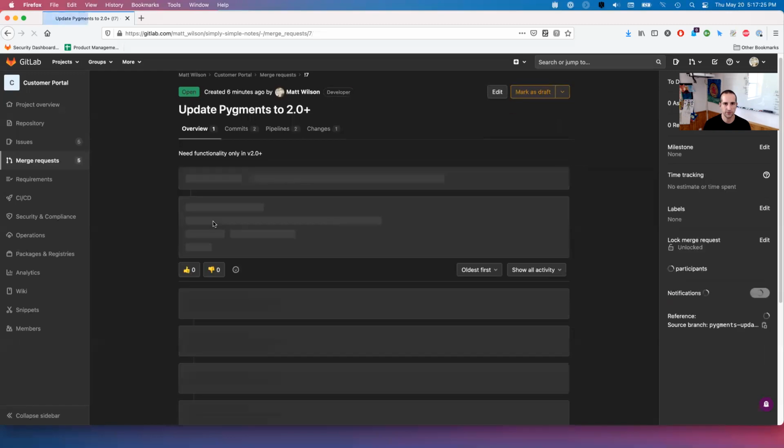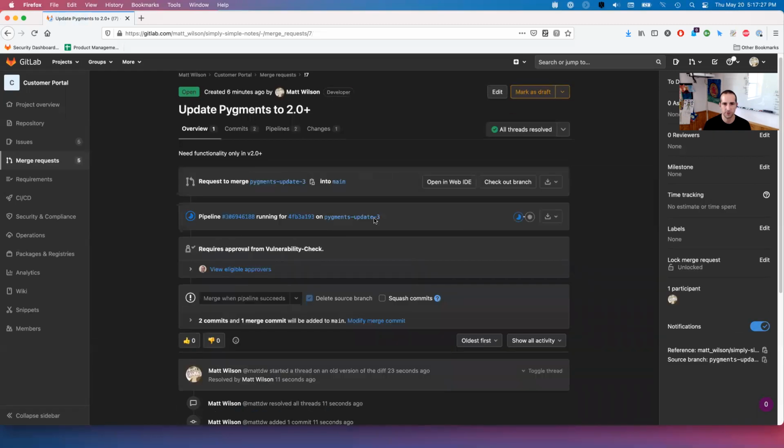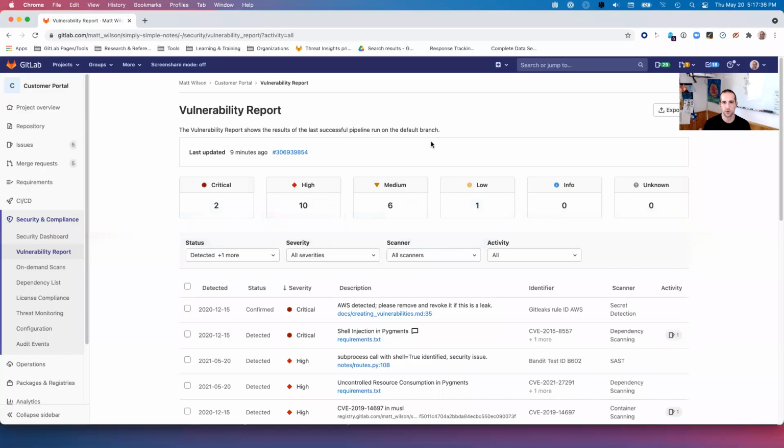Oops, we'll just give that a refresh. It picks up, there we go. And so it kicked off a new pipeline. So we're gonna have to wait for this to run again. So while we do that, we're gonna go back to the security side and show off a few more features over there while we wait.